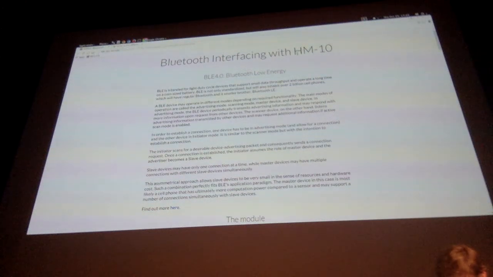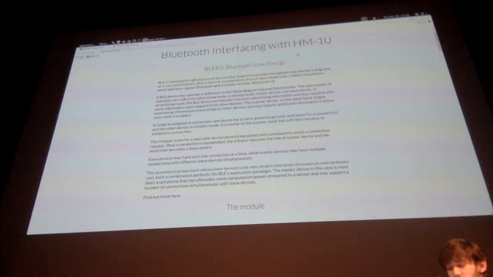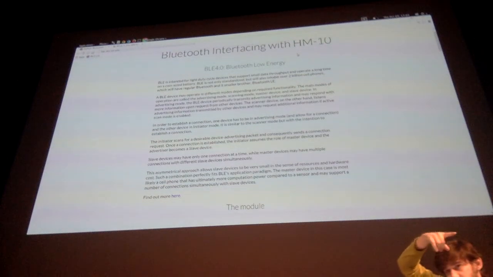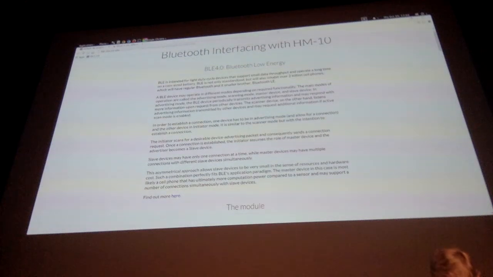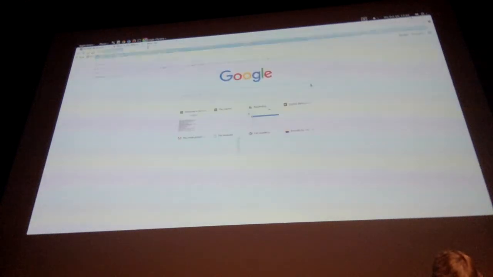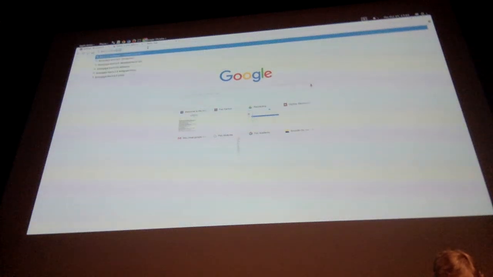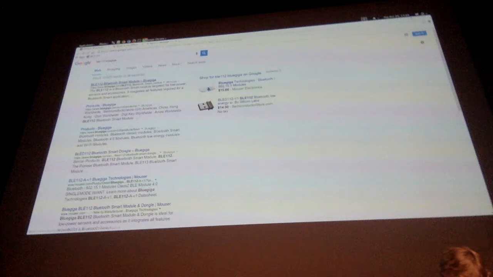There are various modules that you can use to do BLE4. In the tutorial area, I have two of them. I have the BLE112 from Blue Giga, which is this module, a really fancy module.